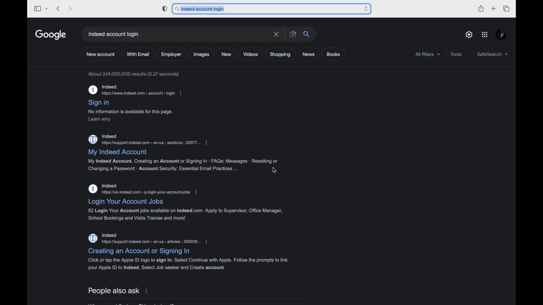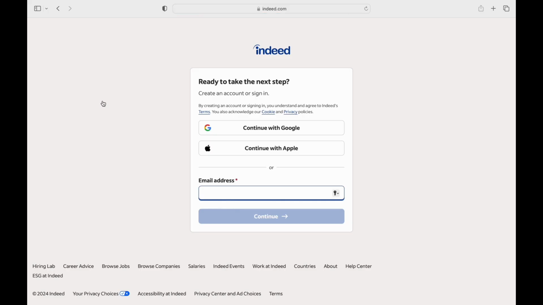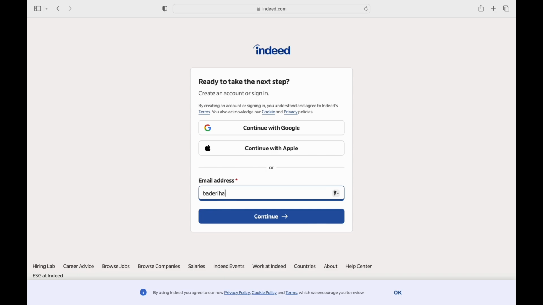Then you'll be taken to the homepage of the Indeed. Below the homepage, you'll find a sign in button on the page. Tap on it. In this login page, you'll firstly enter your username in the username section and enter your password in the password field. Finally, tap on sign in button to log into your account.